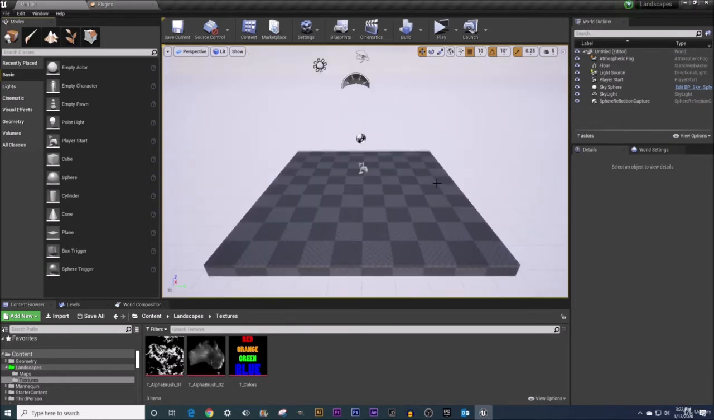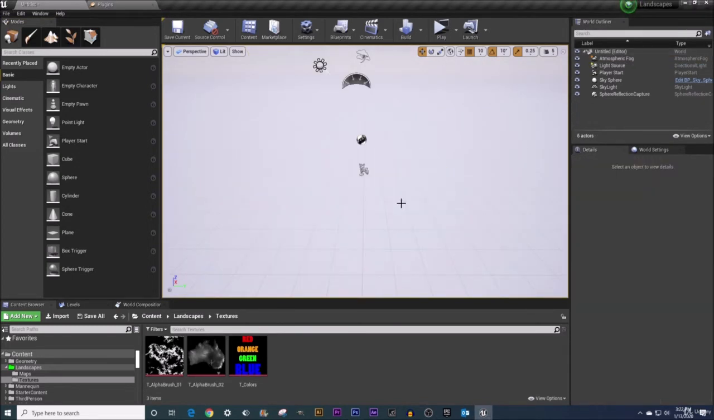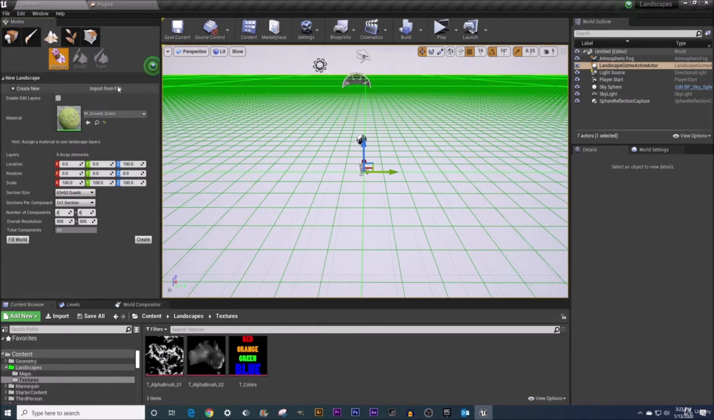We're going to select our floor here, delete that out, and we're going to create a brand new landscape in this new level. Come under Landscape. Make sure you've got your Manage tab selected here. We want to, of course, create new. We do need Enable Edit Layers checked. Very important. In order to use this brush, you must have Enable Edit Layers selected. Material, sure, M ground grass will be good. Everything here we can leave per normal. Let's go ahead and create this.